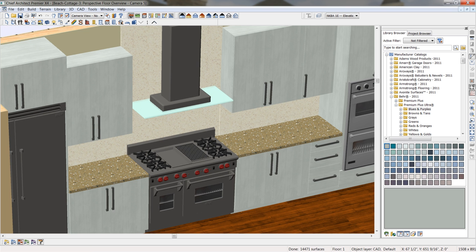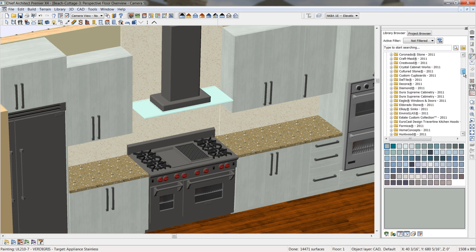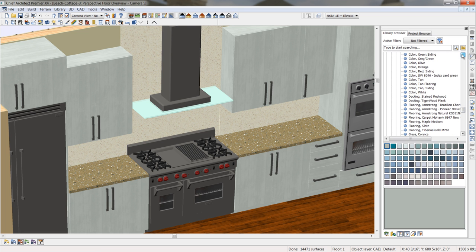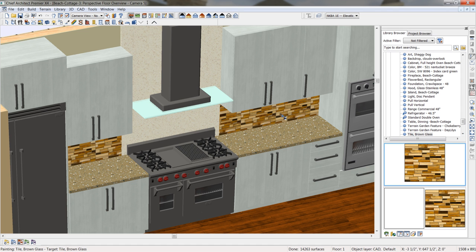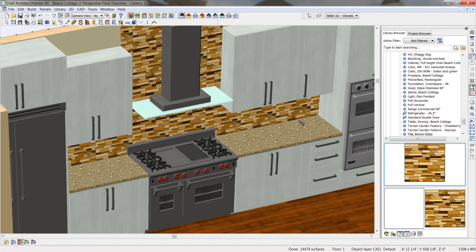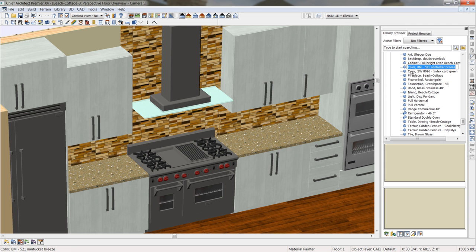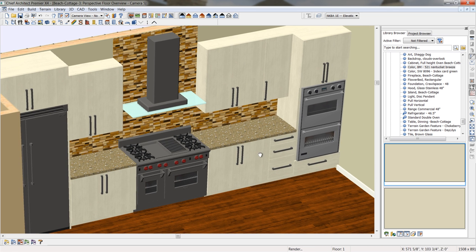Let's return back to our plan, and I've actually saved some colors that I wanted to use for this plan in my favorites folder. So I'm going to come down into the favorites folder that I have set up here. And let's browse down and let's find the color that we're after. I'm going to select this tile glass and let's apply that into the backsplash. And then I'm going to select the Benjamin Moore color for the cabinets, Nantucket Breeze, and we'll apply that to the cabinets. So you can see the effects of that.